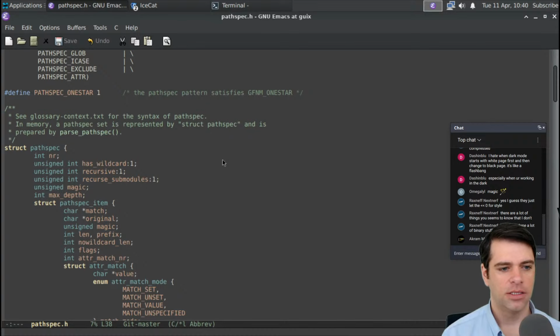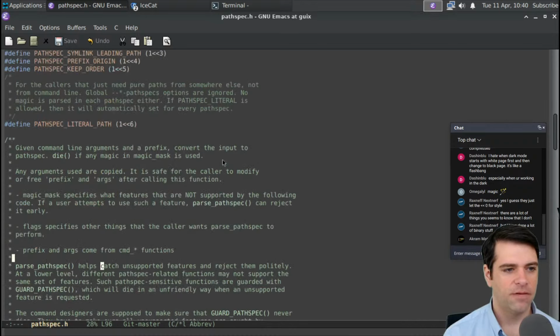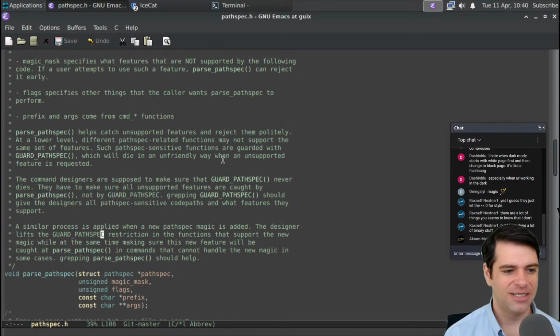and then we've got this pathspec item. And it has char stars, which are essentially strings. It's got match, original, magic, length, prefix, no wildcard length, flags, attribute match, NR. And then we've defined attribute match here, which is a value and some essentially, literally an enum, match set, match unset, match value, match unspecified. Okay. I don't feel any more enlightened, but that's what a path spec is.